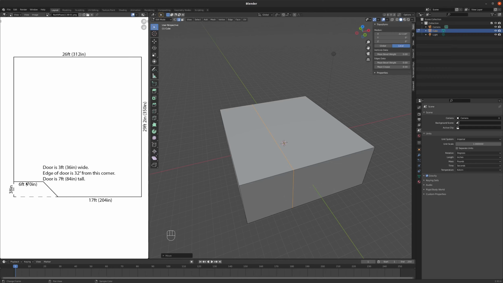So now I haven't bothered measuring this angle or anything because I have enough information to recreate it without dealing with the angles. So I know that from this corner to this corner is 6 feet, so we're going to do the same thing again. Control R, slide all the way to the left, and then I'm going to G, X, 70 for 70 inches, enter. Okay, so now this is a 6-foot edge right here. This one's 17 feet, this one's 6 feet.